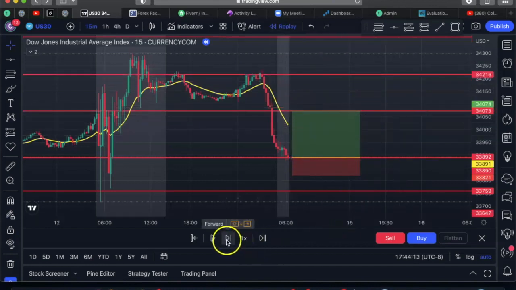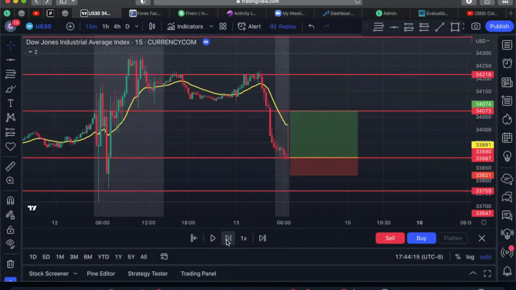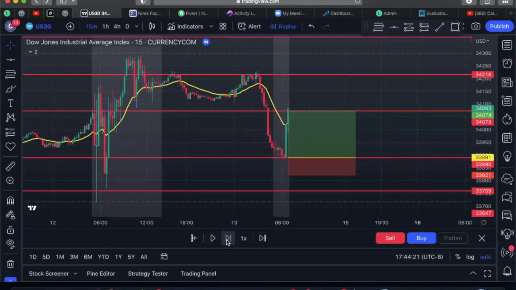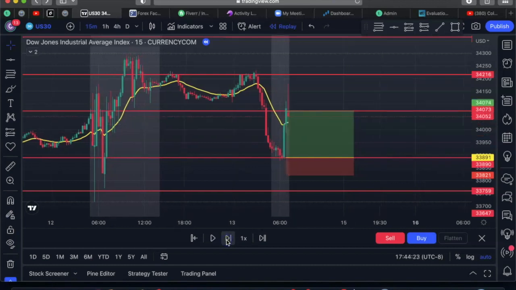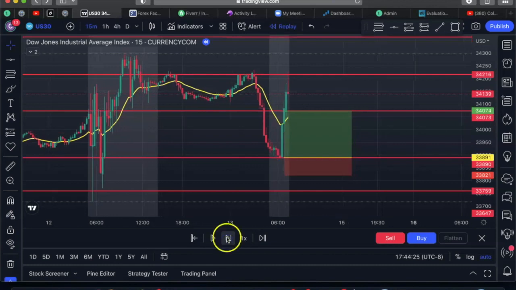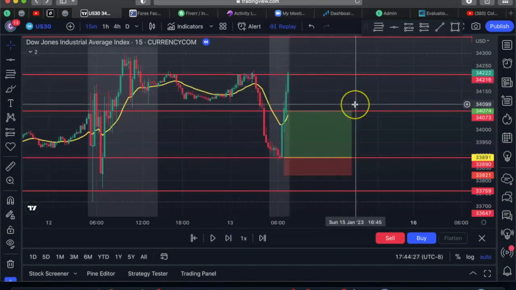Okay, we're going to play it back. Boom. Really nice push away from our entry. We're in big profits. TP hit. Let's see if it goes to the next zone. Keeps going. There we go. Second TP hit all the way up here.